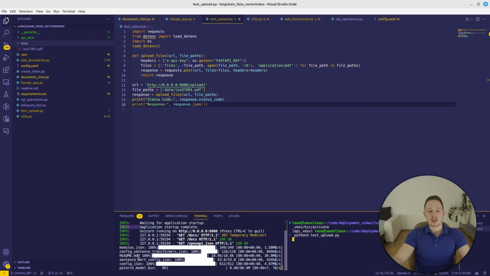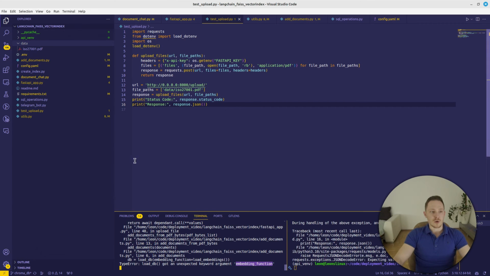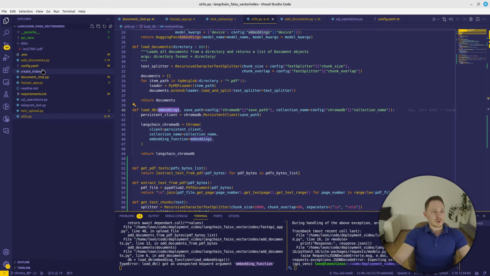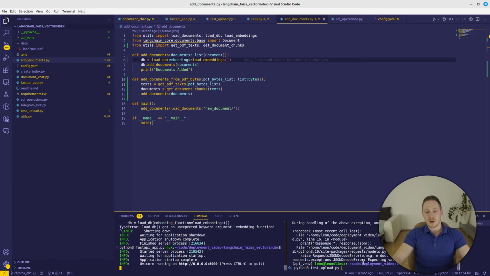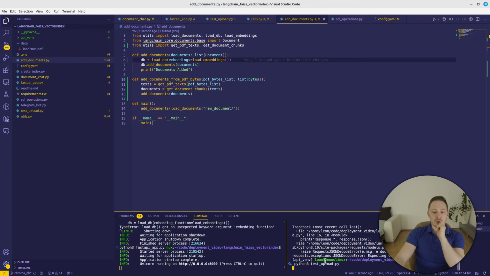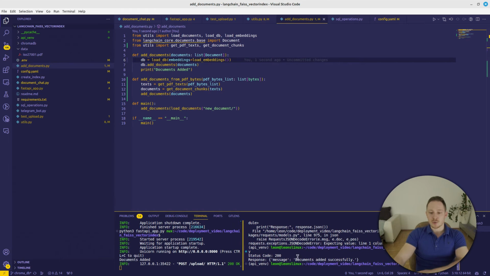Now we can see it's loading the embedder model, and there's a small error in the add documents file. I called it embedding function, but it's called embeddings. Okay, let's just run the app again and send the document again, and we can see now the database has been created and we have received our response message that the documents were added successfully. And with that we have our endpoint created.